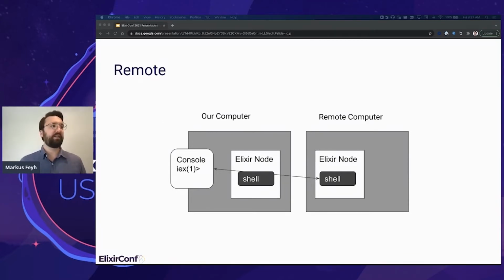And why is that all transparent? Well, that's one of the amazing things about the BEAM VM. It's all message passing. Whether it's message passing to your local node or to a remote node, it's all transparent to you.